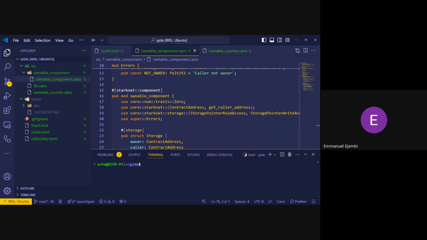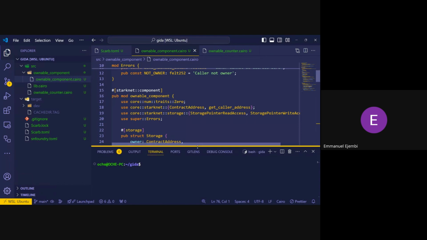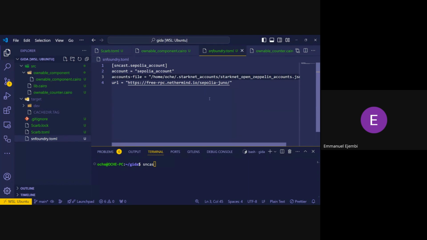So let's deploy our contract. I'm going to do that with Starknet Foundry. Now I already defined an account contract which I will use to deploy our contracts, which is specified.